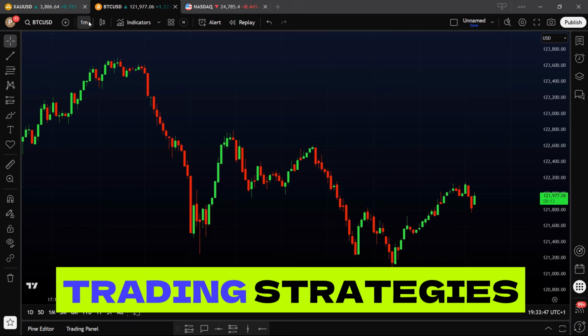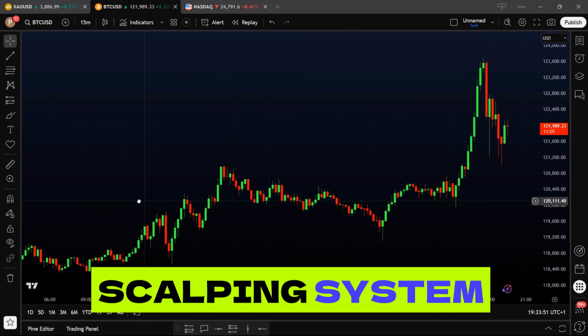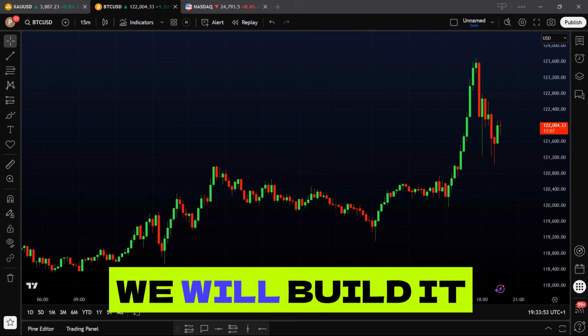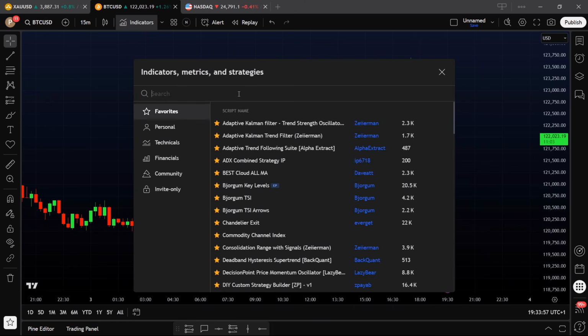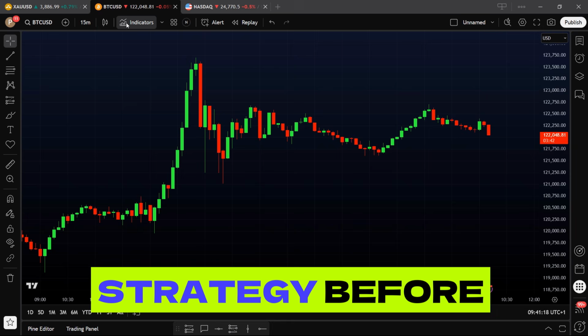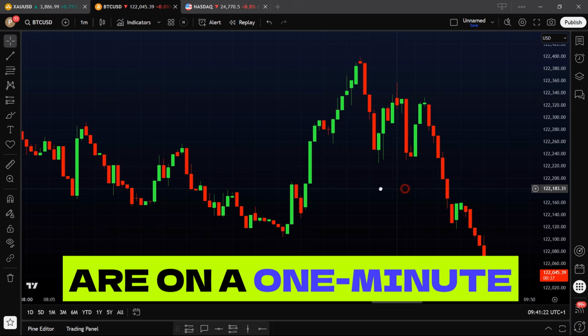Tired of complicated trading strategies that just don't work? Today you will learn a 1-minute scalping system that is powerfully simple. We will build it from scratch using 3 free indicators on TradingView. Remember to always backtest any new strategy before using it. Let's begin. First, make sure you are on a 1-minute time frame.